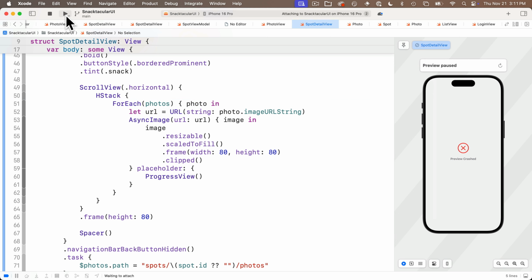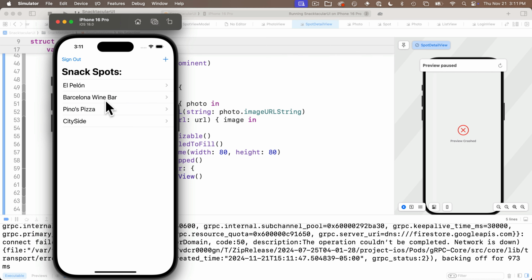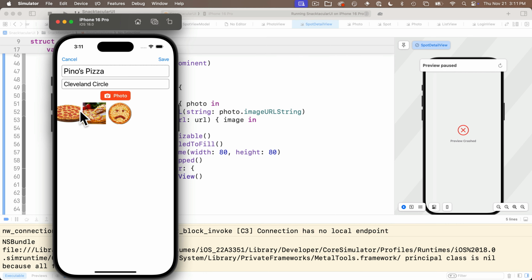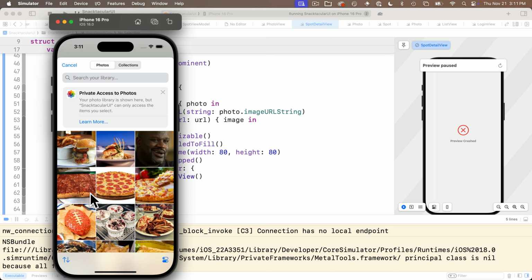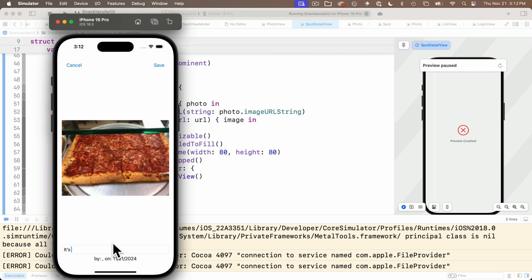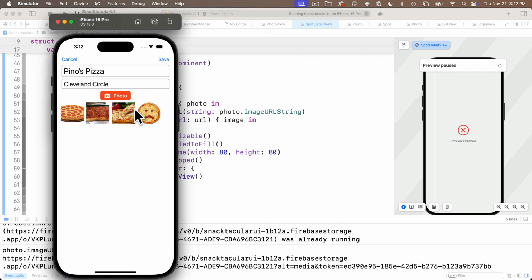No errors. And moment of truth, let's click on Pino's Pizza. And oh, you stylish Swifter. Look at those 3 pizza images showing up in your scroll view. Nice. Let's add another one. Click on that photo button. I'm going to click the square Sicilian slices, my favorite. Now we can enter a description. It's hip to be square. Click on save. And oh, we see 4 images in here.